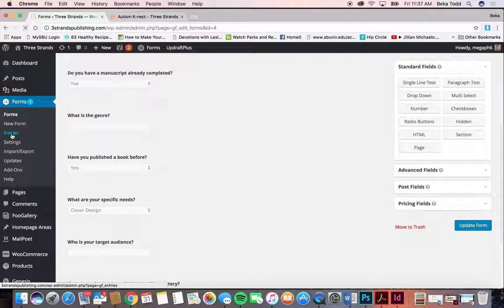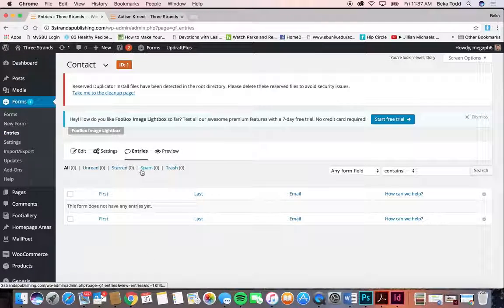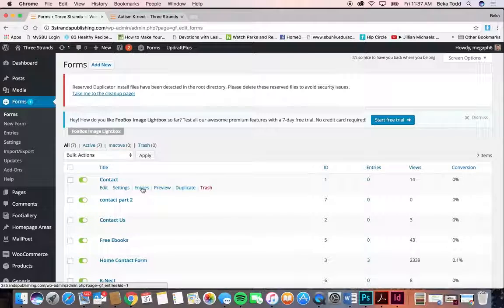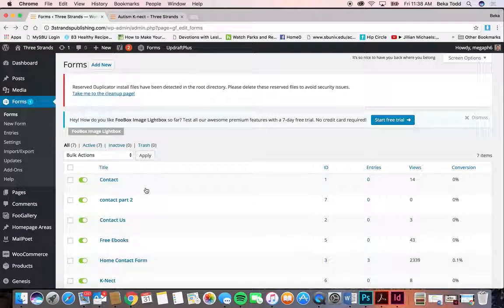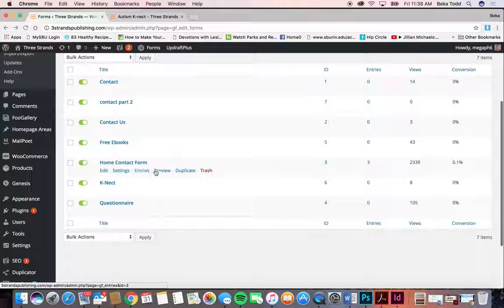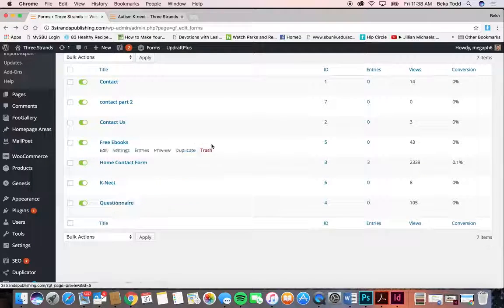So if you come over here to entries, this is where people who filled out the forms would be located. Looks like we don't have any yet, and that's okay. Let's go back to forms. You can also see the entries for the specific forms right under here. So I would come here and see entries, and there aren't any. And you can also duplicate the forms. That might be helpful if you just want to, I don't know, but you can duplicate a lot of things, and sometimes that saves you a lot of work, just so you know.